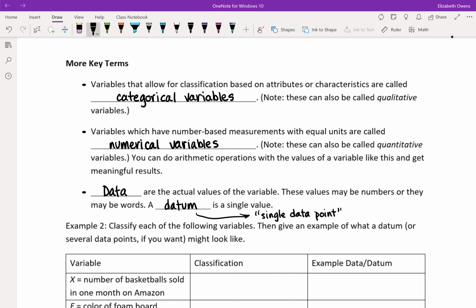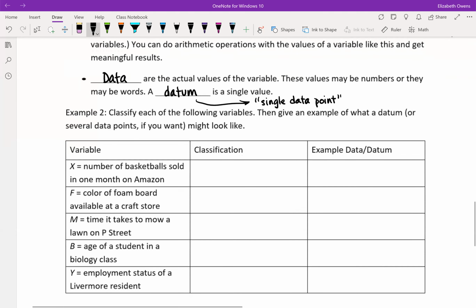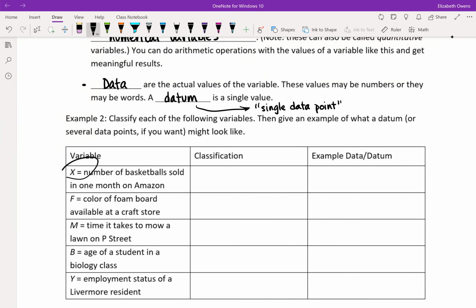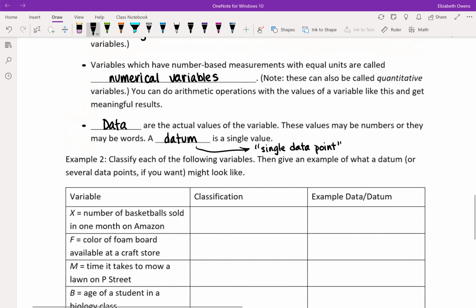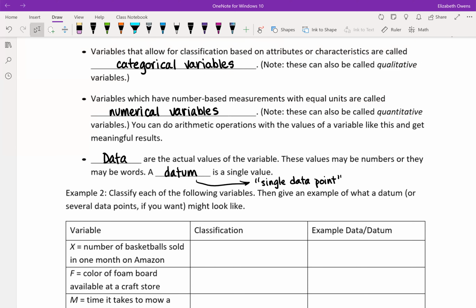Okay. So in our next example here, we are going to classify each of the following variables, and then we'll give an example of what a datum, a value for that variable, would look like. Or we could do a couple data points if we want. All right, so our first variable, capital X, is the number of basketballs sold in 1 month on Amazon. Okay, we got to decide if that is categorical or numerical. So is this based on an attribute or characteristic of something, or is this a number-based measurement?